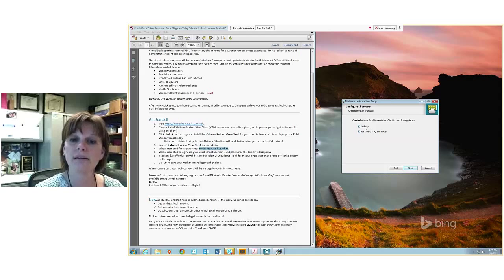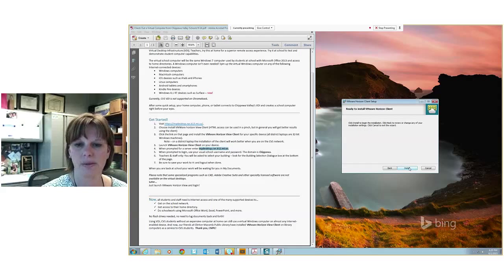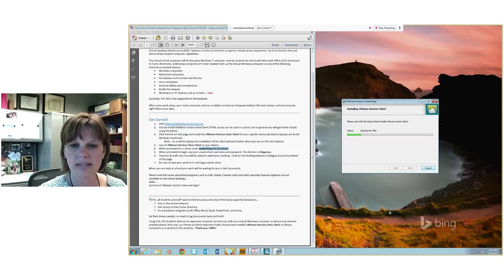I do want it on my desktop and in my start menu, so it's going to appear down here if I leave those clicked. It makes it a little easier to access, and then we can do the full install. This usually just takes a minute or two. It's moving pretty fast. We like that.